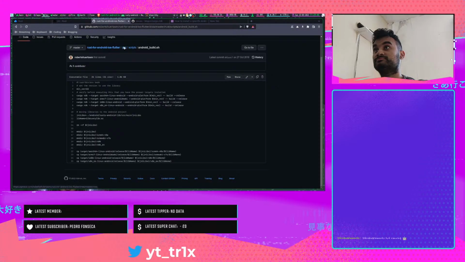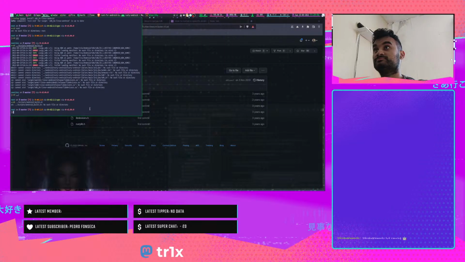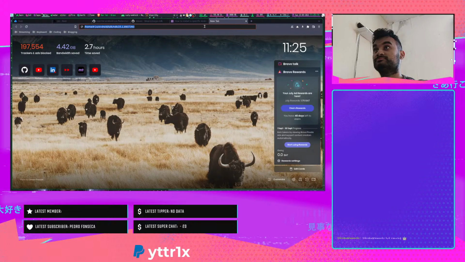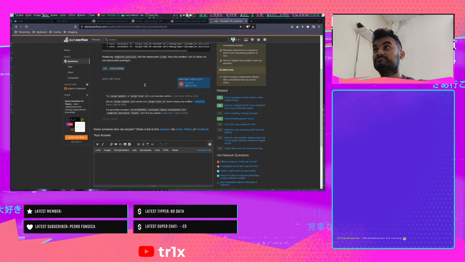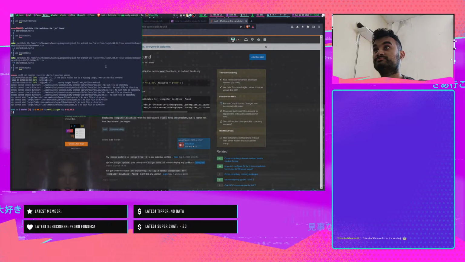Let me just see the file structure that he's got. He's got Rust, then scripts, then SLC. Okay, so he's got basically the same thing as me. So, multiple rlib. Cargo update.